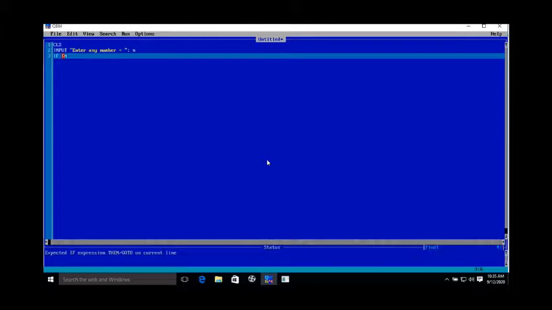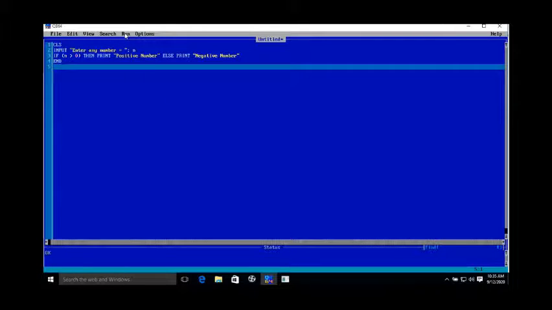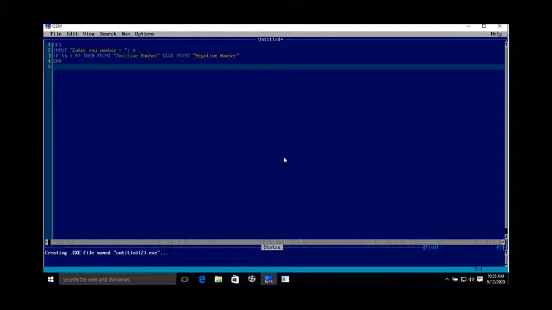If n is greater than 0, then print positive number. Else print negative number. And then write the end statement. Now we are going to execute this program.